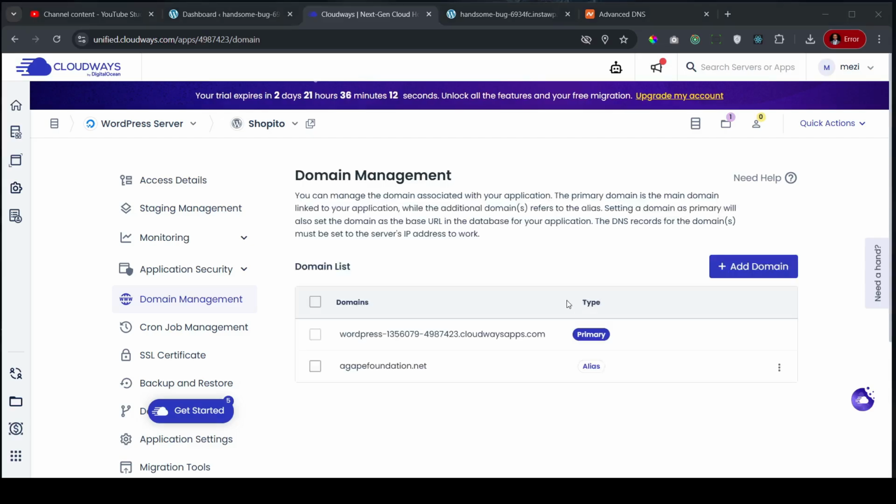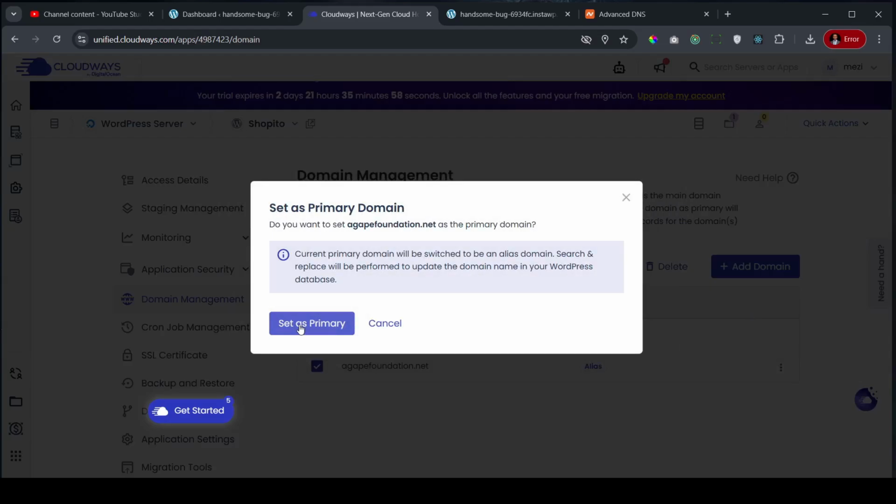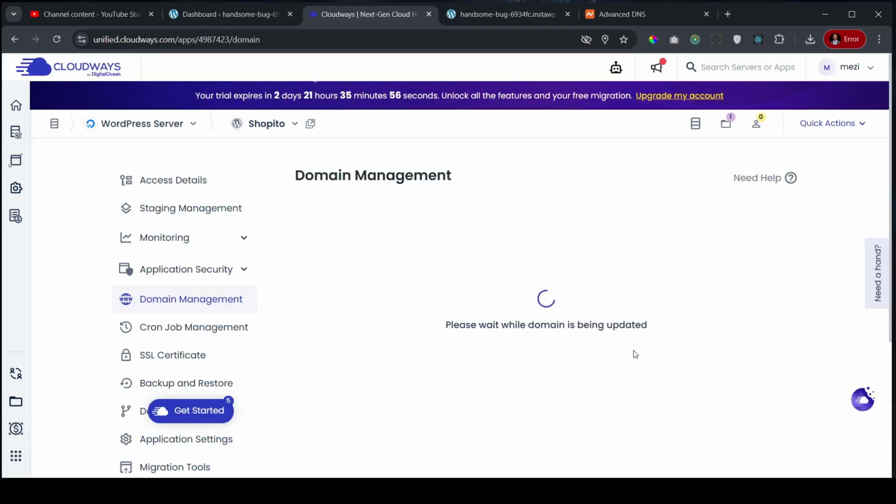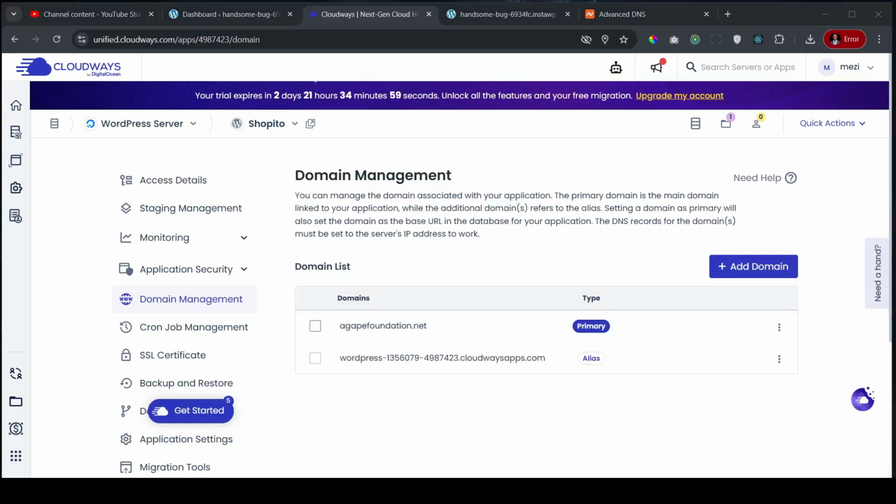So now I've added the domain, as you can see it's here. So what you want to do is make this the primary domain, right? So if you click on this three dot and say make primary, it will ask you to confirm. It will take some time, but it will set it as the primary domain associated with your website. Then after this is done, we're now going to install SSL on that domain. So let's give it a couple of minutes and we'll be back. Okay, so you can see it's been set to the primary domain.